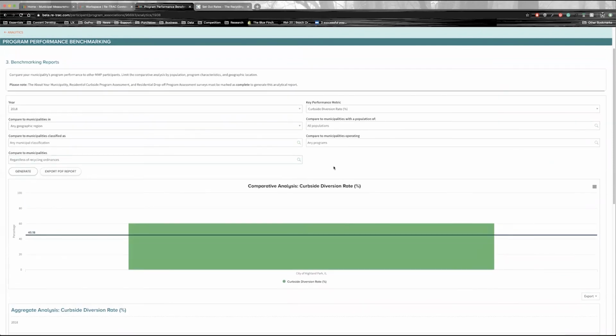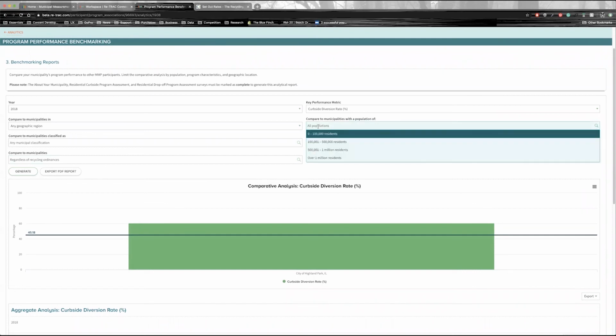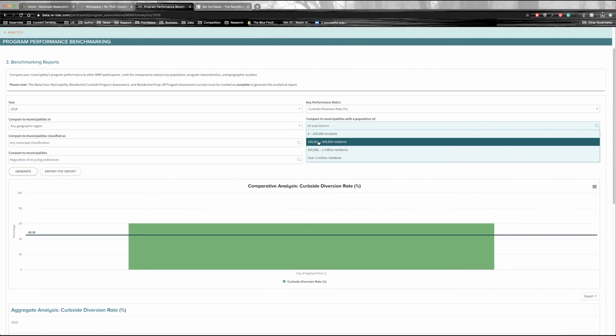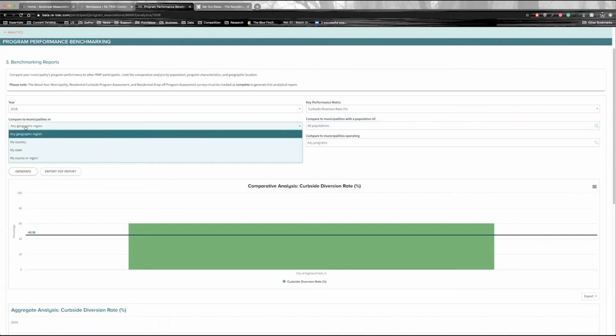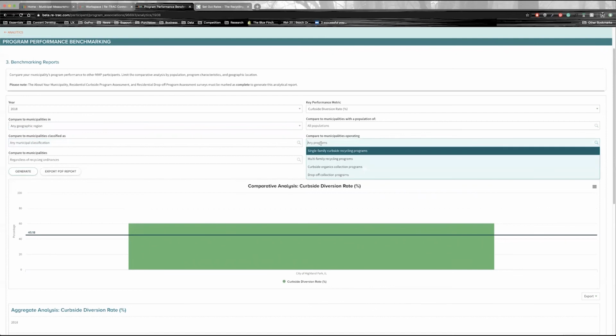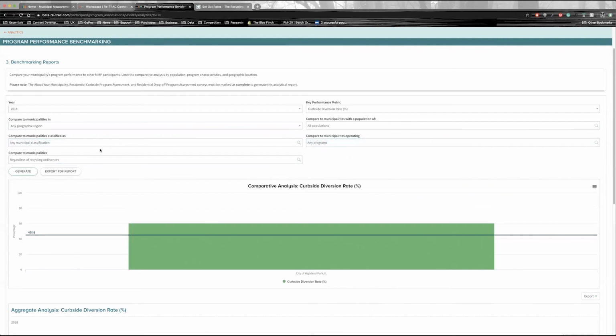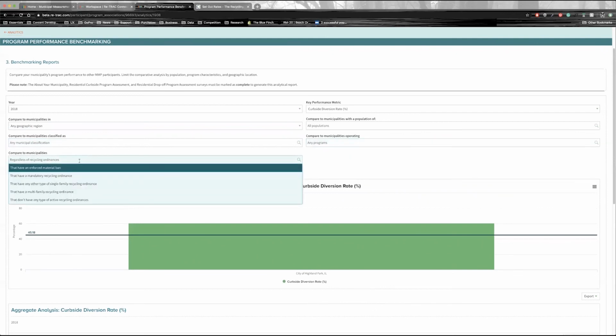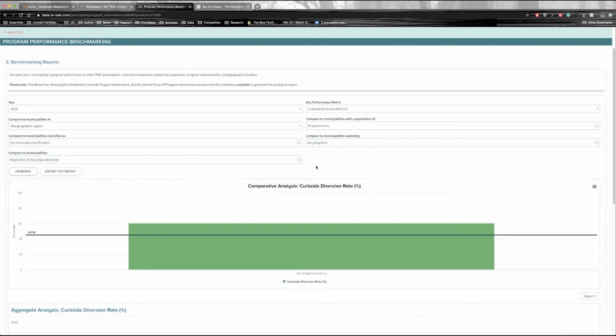So as the MMP grows, there'll be an even greater data set to use some of these other filters, so you can start to compare yourself to other municipalities of similar population size. You will choose geographic region to just compare within your state or county. Municipal classification, limit it to specific programs, or if other members have recycling ordinances, you'll be able to create a filter based on that information as well.